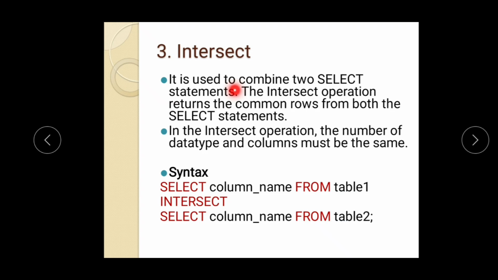Next is intersect. From the name itself it is clear that it takes only the common values from these two tables. It is used to combine two select statements, obviously the same as the union. The intersect operation returns the common rows from both select statements. It will take only the common rows.